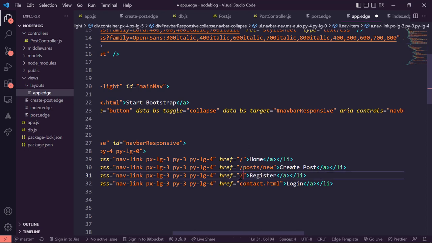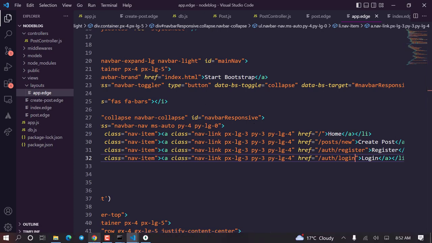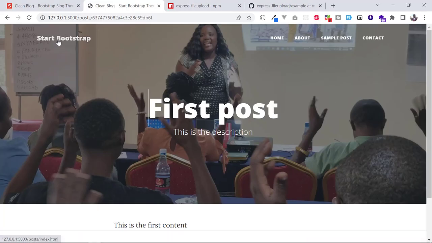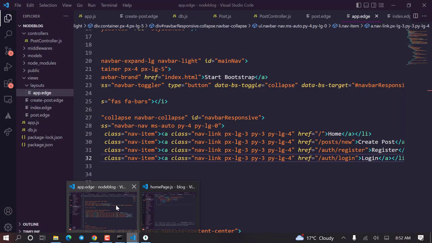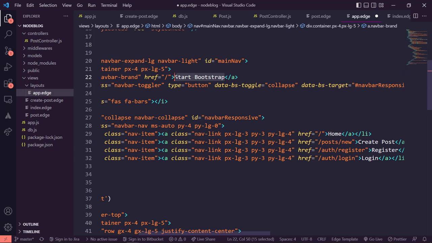We'll create a new file called auth.register, which will be a new route that we'll create later. And here we'll do auth/login. Let's save that, and once we have saved, let's come here and refresh. There's one more thing we need to change. This one should lead to the home page, and you can just change the title to node blog.